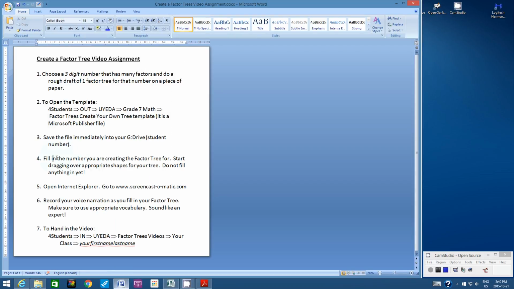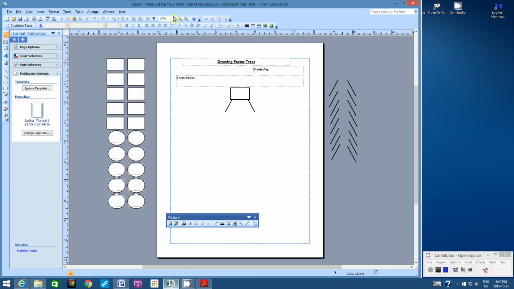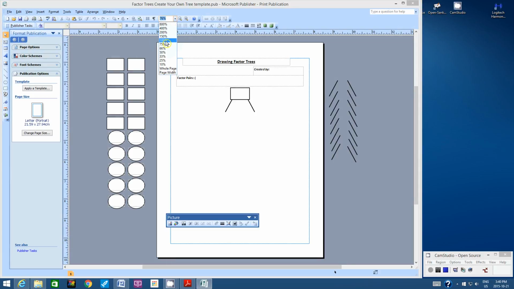Step 4, fill in the number you are creating the factor tree for. Start dragging over appropriate shapes for your tree. Do not fill anything in yet. Okay, so let's see what that means. All right, so let's zoom in a bit. We can use the zoom window up here. And we'll zoom in.